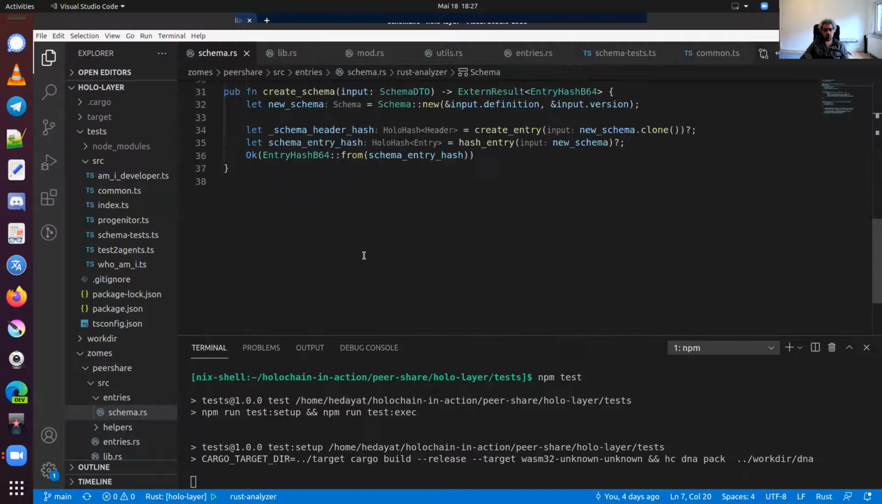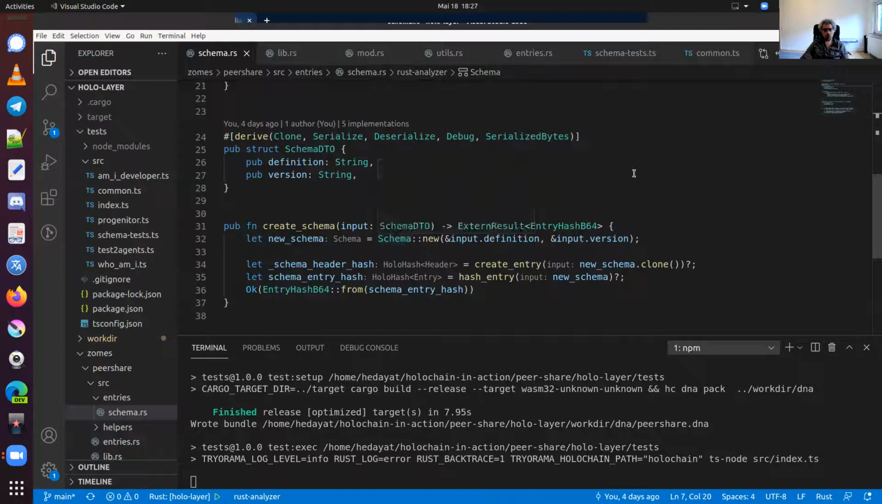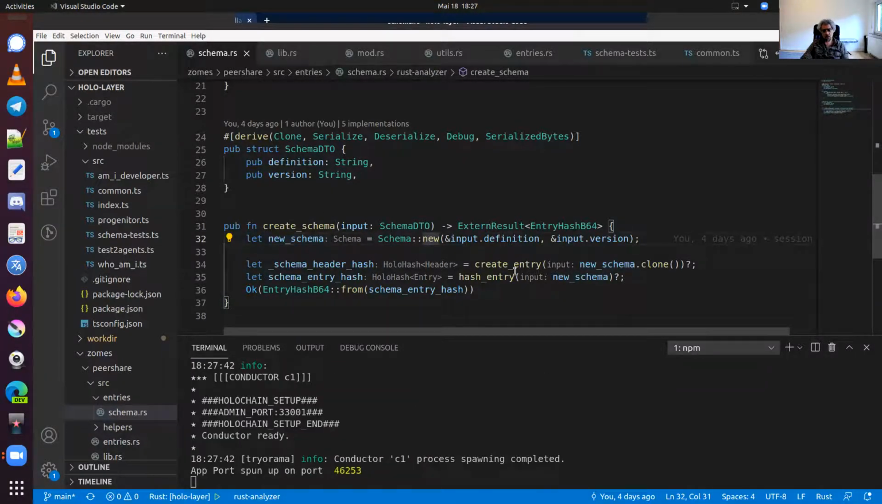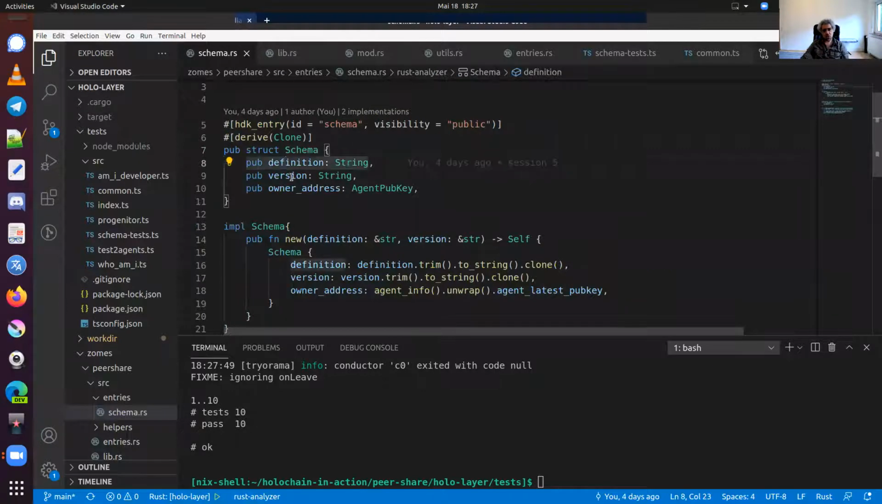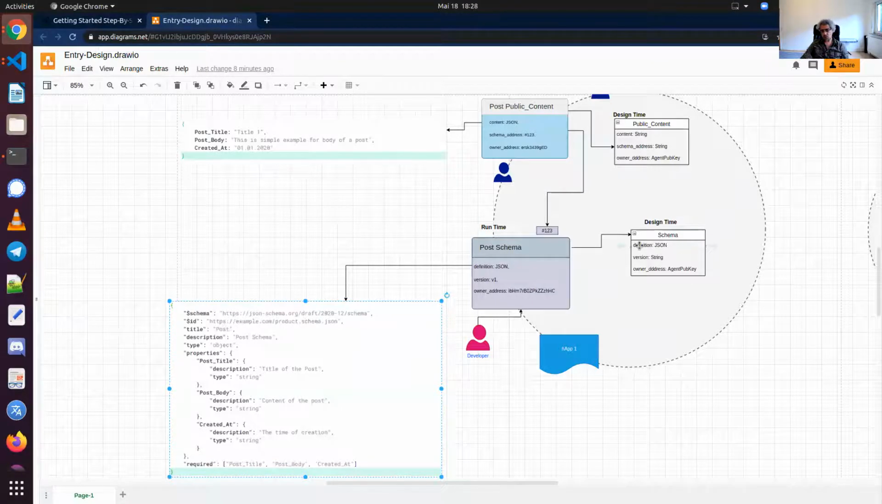What we are going to do, we are going to continue the schema. So what happened previously, we created a schema. And you saw that for the schema, actually, we created just an empty schema. What schema we created? Do you see the definition, version, and owner address. We created this one.